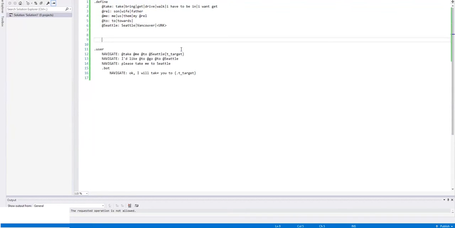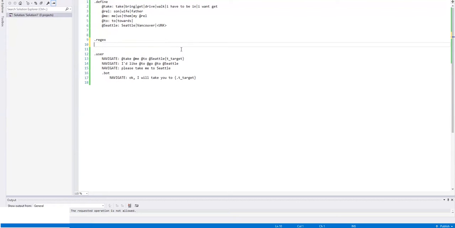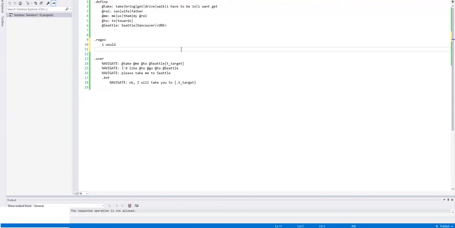Another section that I would like to discuss today is regular expression. This is a very useful section to do certain modification on original utterances before it goes to inference pipeline. I would like to replace I'd with I would, or we would, and regular expression for this would be I, and similar. So this is a replacement.